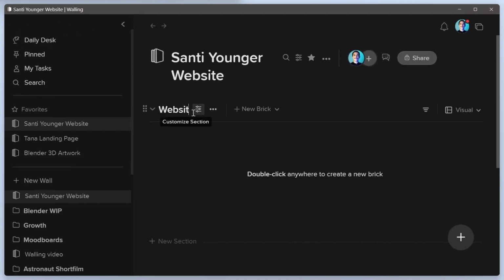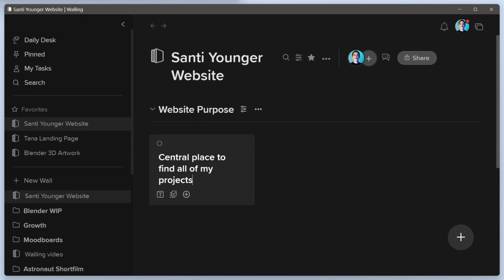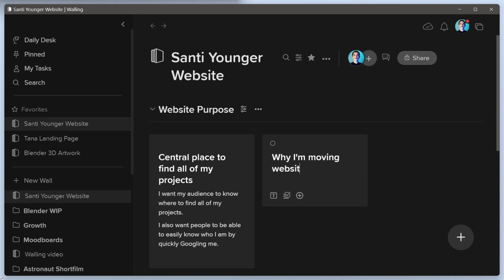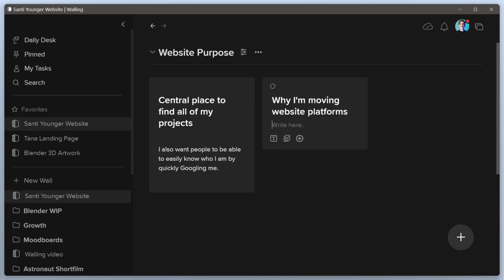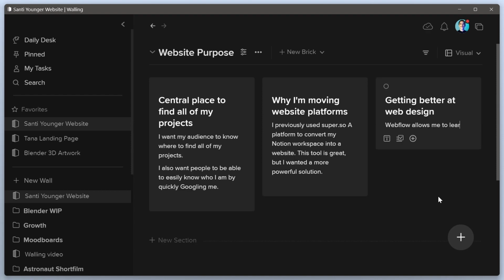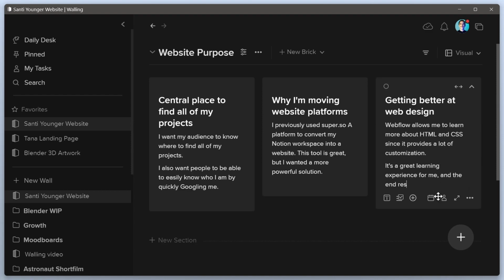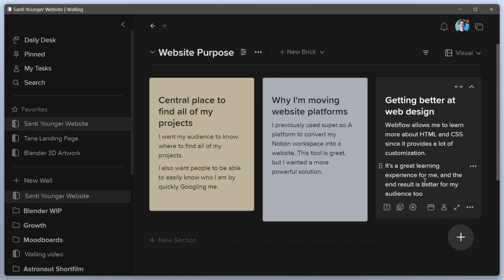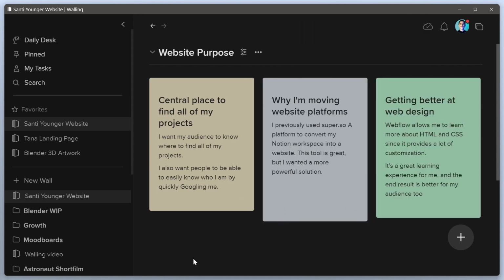And now I'm gonna create my first section, which is the purpose of my website, and I'm just gonna start reflecting, why am I even remodeling my website? And here I'll just share some of my ideas on why I'm choosing the platform that I'm choosing and so on. As you can see, writing. Now what's pretty cool is that I can also change the colors of each one of these just to make things look a bit better, I feel. So yeah, it's pretty cool, it looks a lot better.